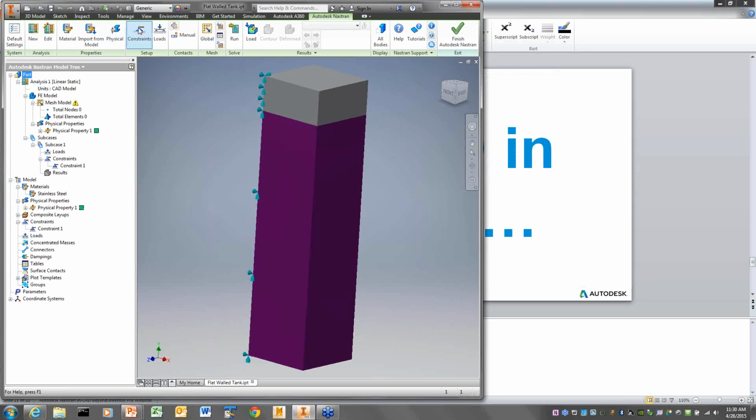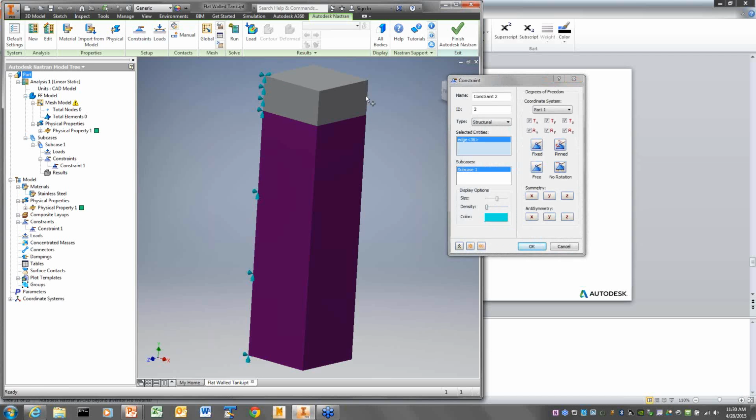And then I'm going to create another constraint here. Then it's going to be the other side along here. And this edge of the bottom, oops, sorry.